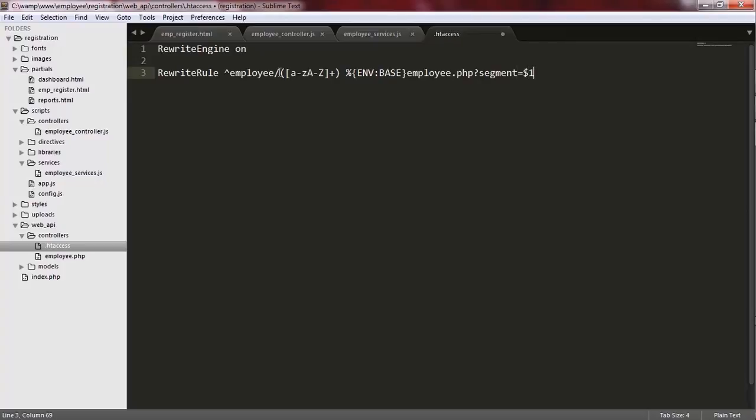When the first segment after the name of the controllers folder is employee followed by a / and a string of only English alphabet letters, route the request to the employee.php file, which is inside the same folder as the current file is, and append a query string to the end with key as segment and value as a variable.